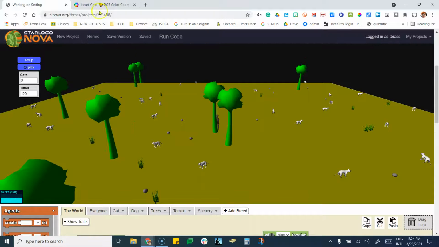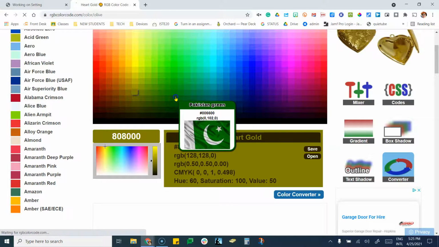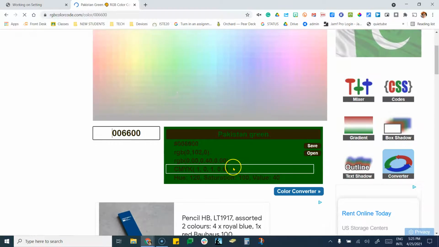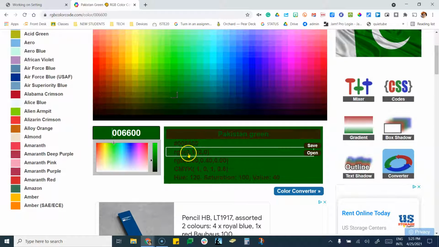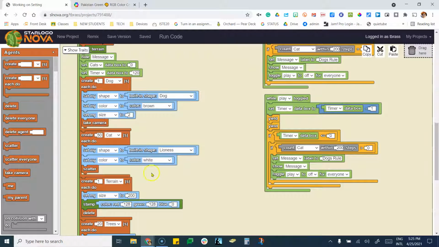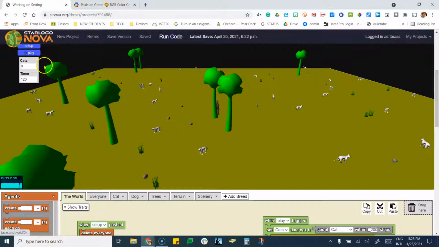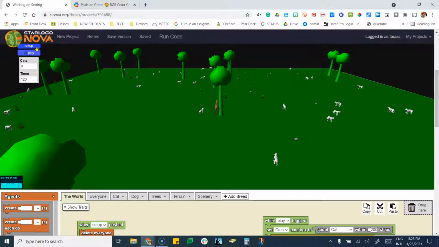I'm really not crazy about that color green. I can go back and change it to something I might like better. Ooh, that's a pretty one. Let's try 0, 102, 0. Ooh, that's better. I like that one. So now you get the idea.